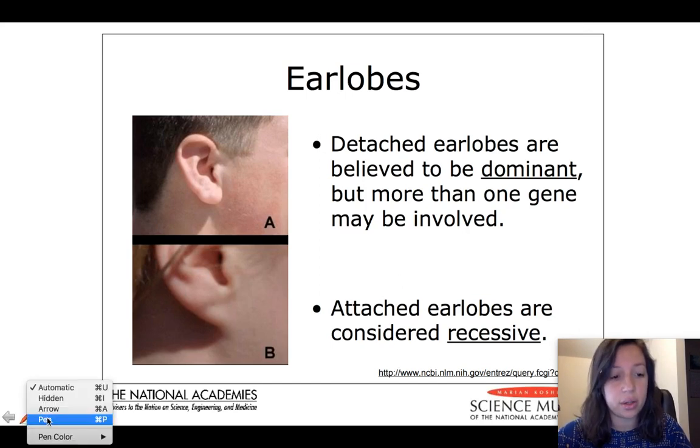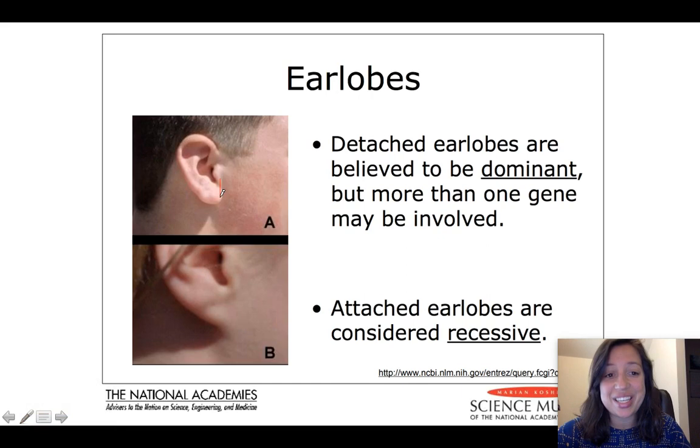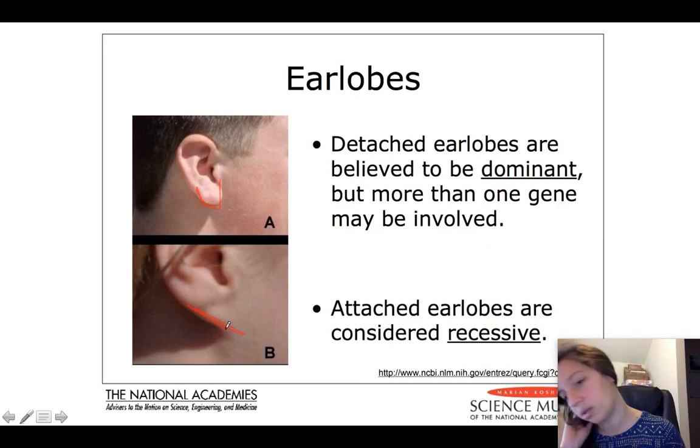Your earlobes can either be detached from your face or attached. Detached earlobes kind of have a little gap here. They hang loose from your face, and attached earlobes go right in. So you'll see my earlobes are attached. There's no gap. They just go right into my face.